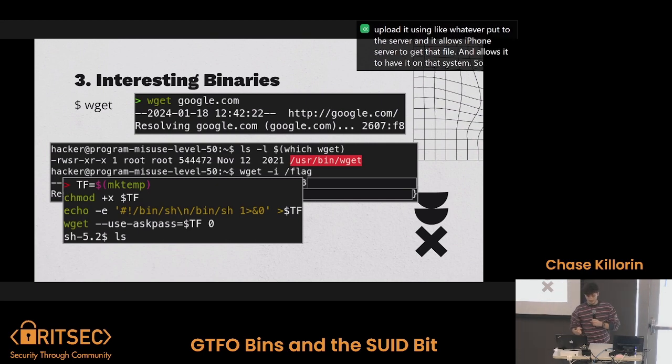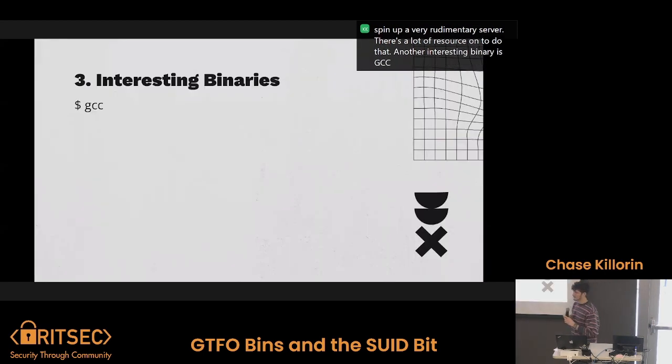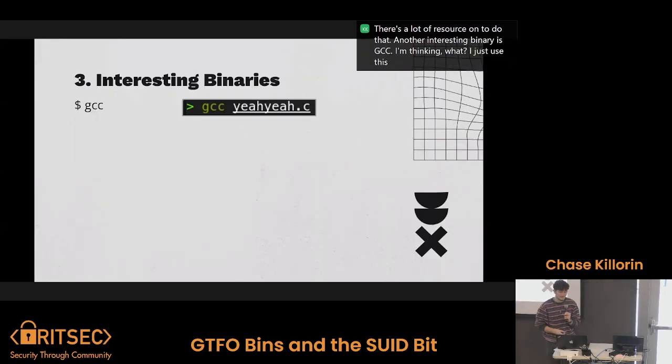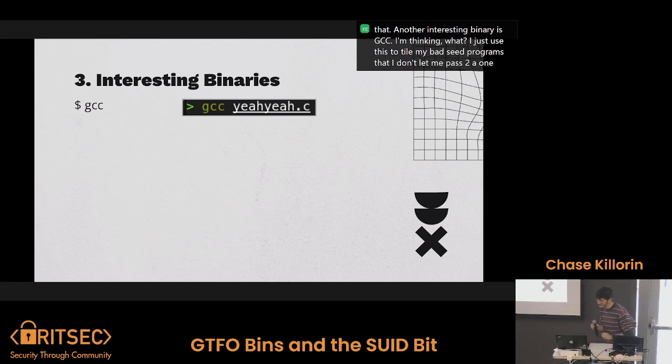So there's a command like python -m http.server, which allows you to spin up a very rudimentary server. There's a lot of resources online to do that. Another interesting binary is GCC. I mean, you're thinking, what? I just use this to compile my bad C programs that don't let me pass 201. But there's actually a little neat thing.